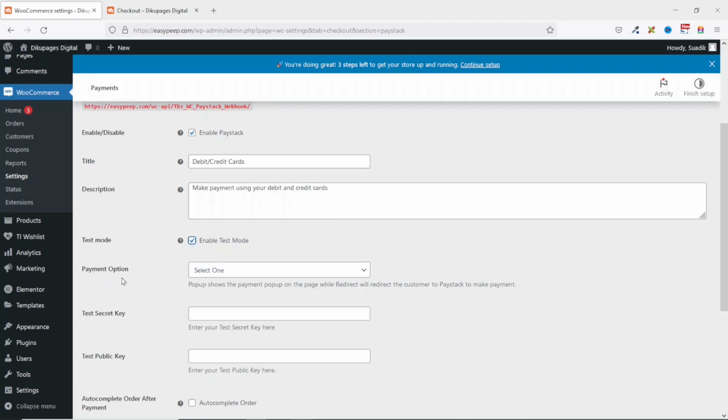Next is payment option. We drop down the arrow. You can either choose to use a pop-up or redirect. With a pop-up, users will not leave your website. They will only make the payment directly on your website. However, when you choose redirect, they will be redirected to Paystack in order to make the payment. And when that is done, they will be redirected back to your website. I'll choose pop-up.